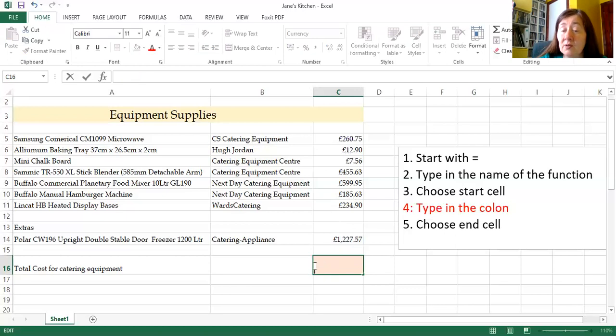So my advice, folks, stay away from AutoSum. This now ends the video for using sum as a function.